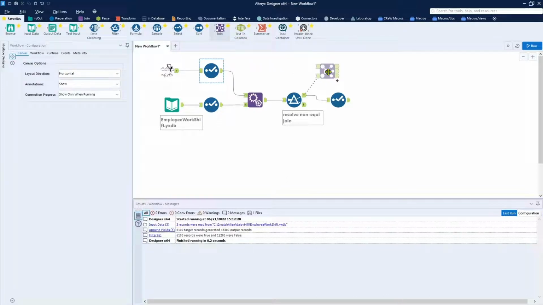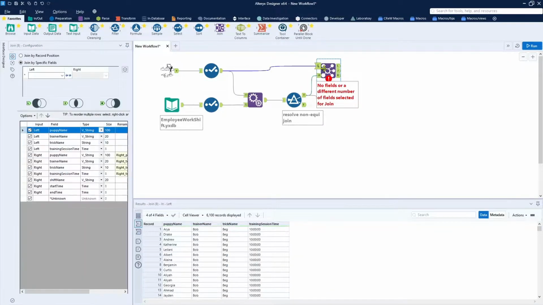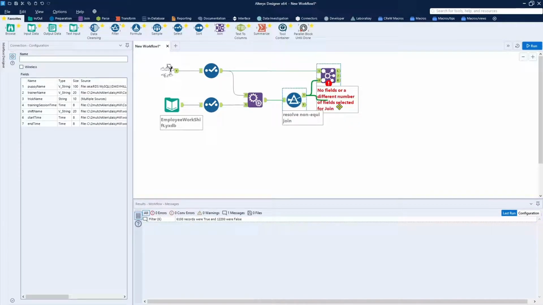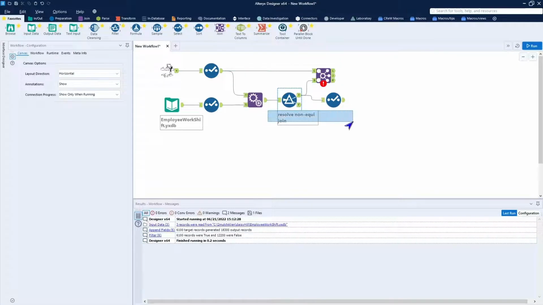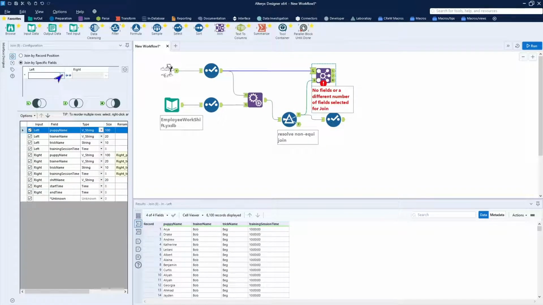If you've seen my videos on the set operations of intersect, union, union all, and minus, this is what we're doing here. So we simply bring our records into the left side, and we're going to drop these down because we're going to put a comment in here. What we want to do is make sure that we join on all the applicable fields. We want to join on puppy name, trainer name, trick name, and then finally, the training session time because that is what makes this unique.